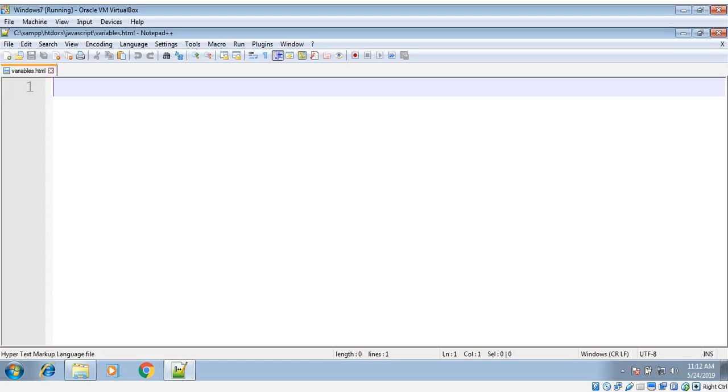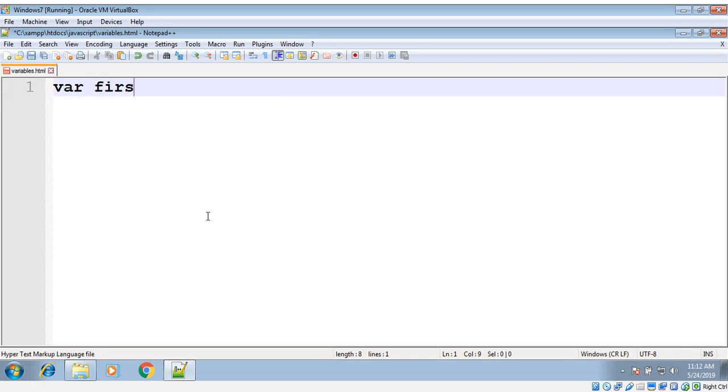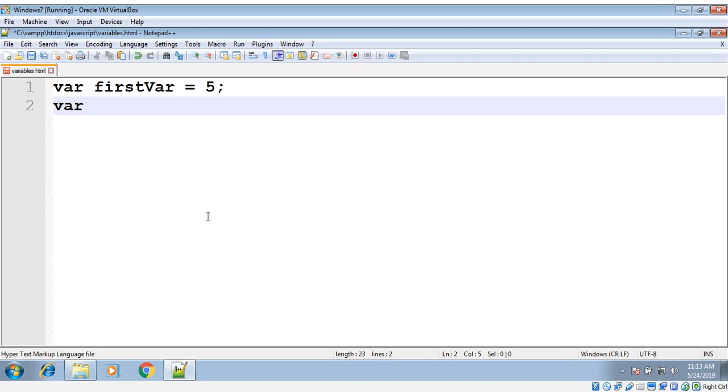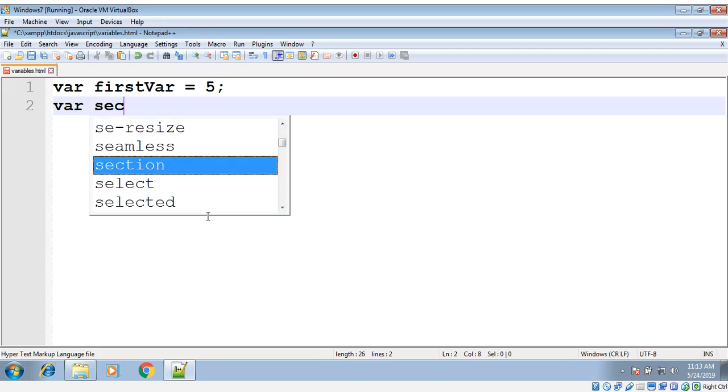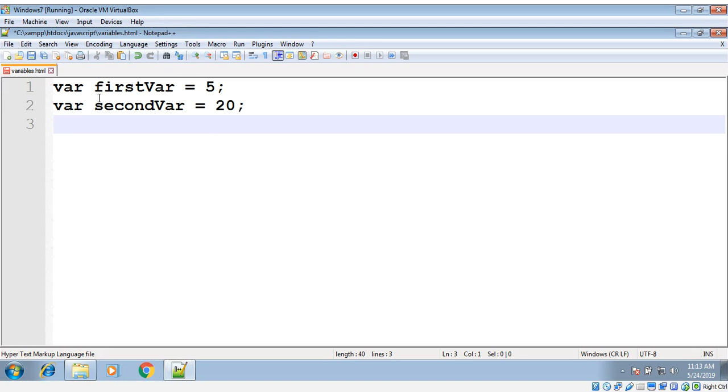For example, this is our first variable: var first, and give it a value of 5, and then we can declare another variable, var second, and you can assign any value. I'm gonna assign 20. So this is an example of declaring a variable and assigning values to them.